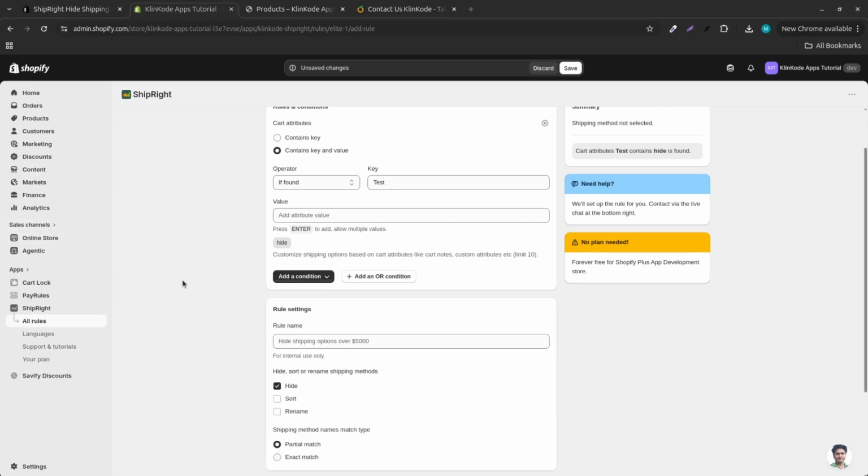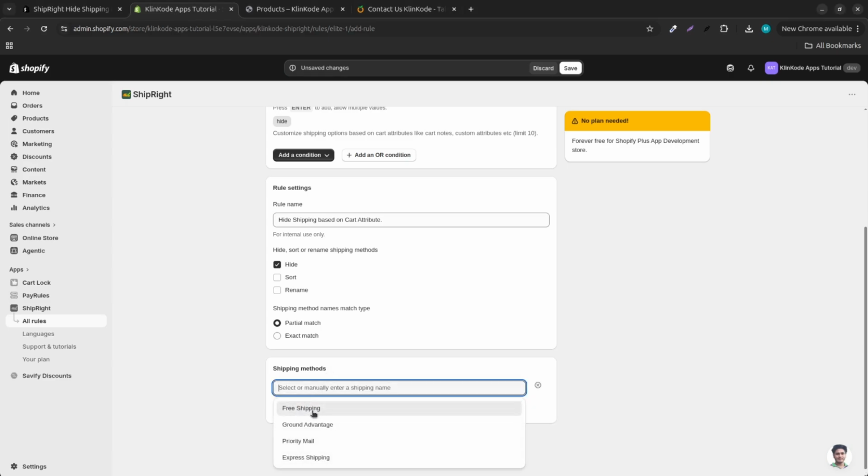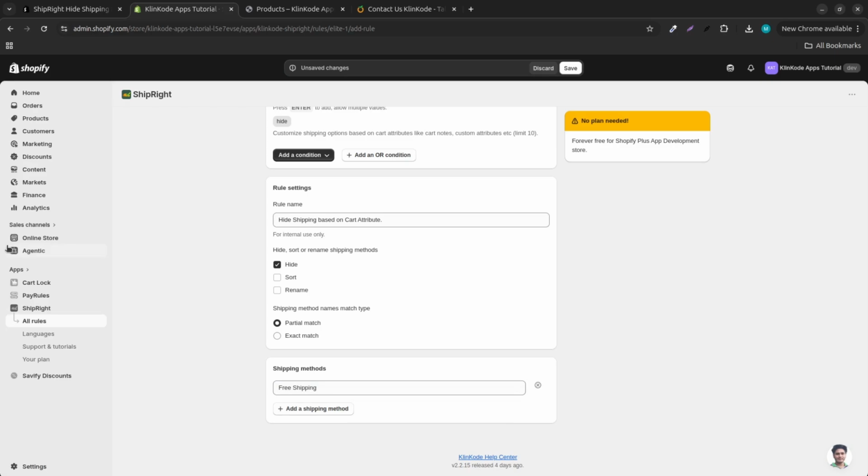Now, set a name for the rule. Finally, go to the Shipping Methods section and add the shipping method you want to hide. We will add free shipping, which should be hidden if the cart contains test key and hide attribute value.